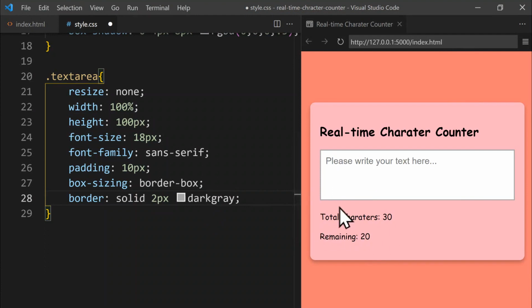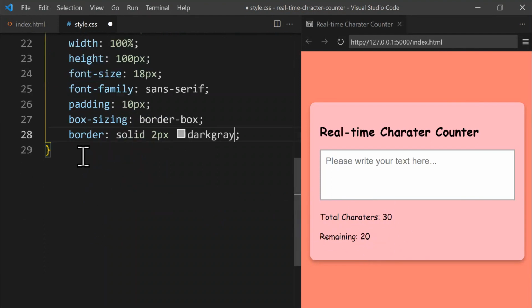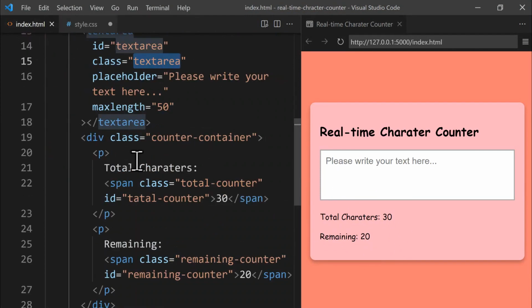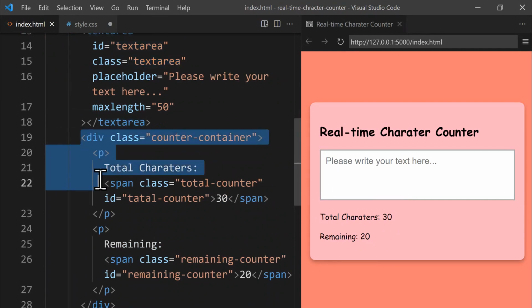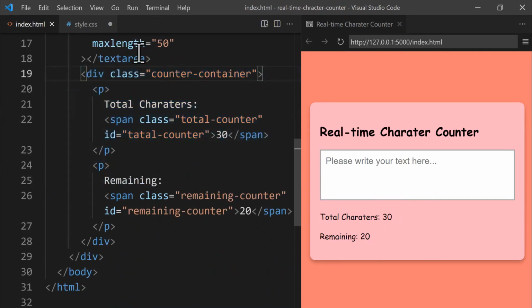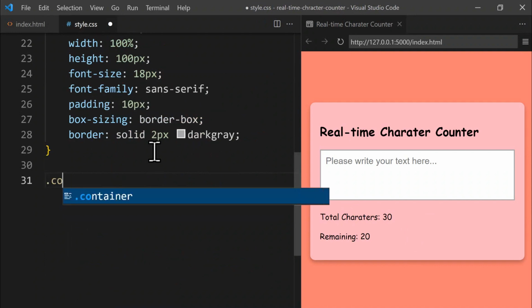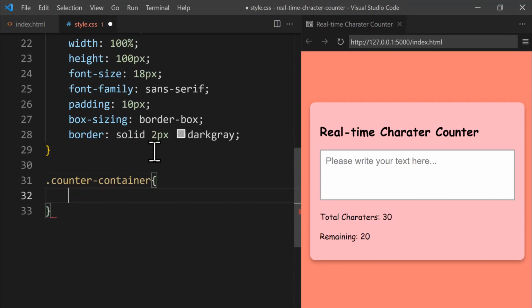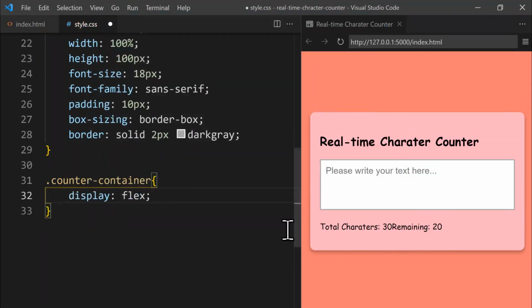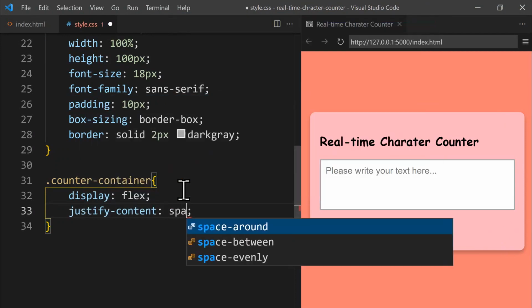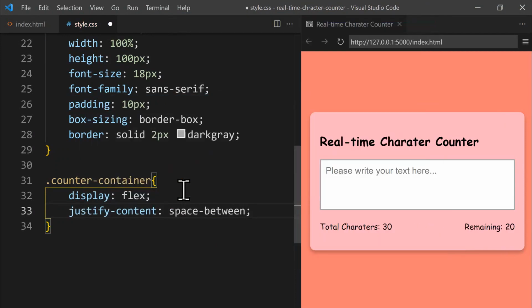Let's style this part, the contour section. We set the div that covers this area, contour container. So we target that using dot contour container. First, we change the display to flex to bring them next to each other. But I want this part to be on the left side and this part on the right side. So we can use justify content, space between, to achieve this goal.